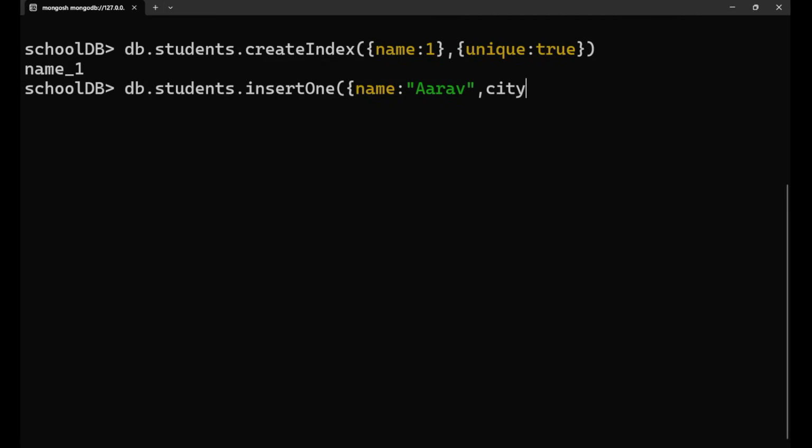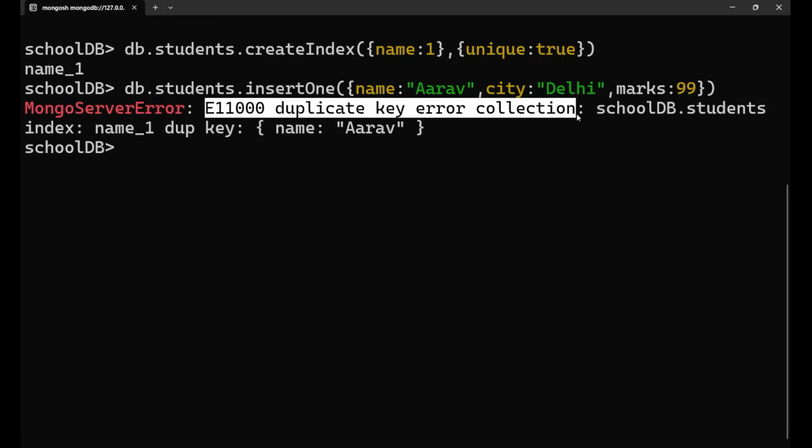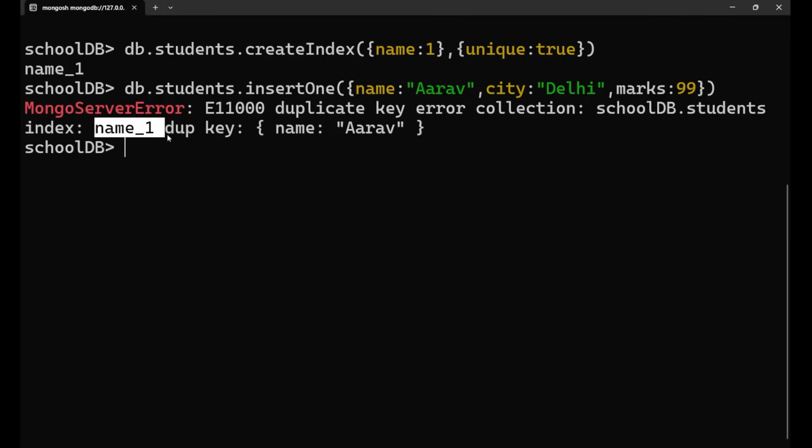Let's take the city as anything, let's take Delhi, same, and then comma, and let's take the marks as 88 or 99. If I press enter, what do you think will happen? Will it add another document because the city and marks are different? If I press enter, you can check the MongoDB server error. What is this? Duplicate key error collection: schooldb.students index name_1 duplicate key where name is Arav.